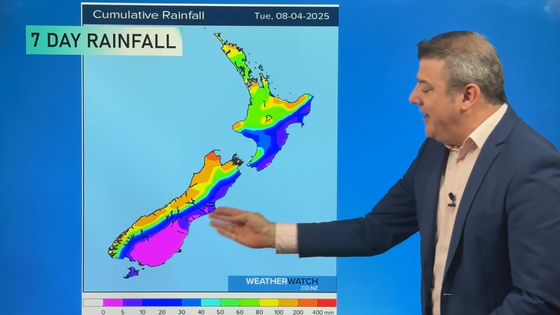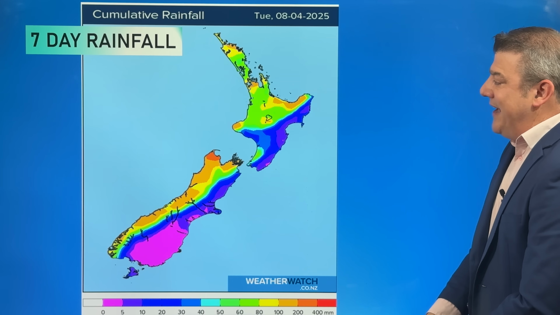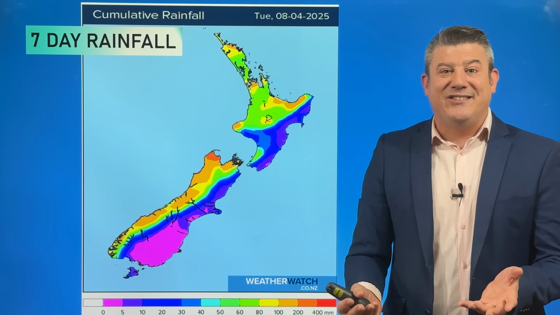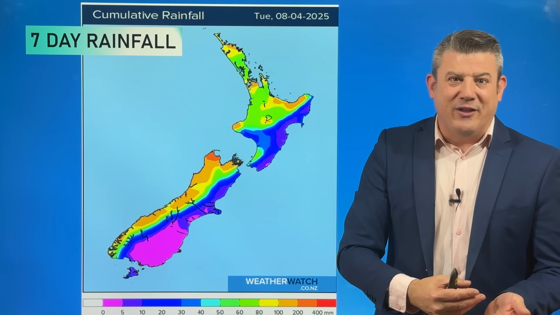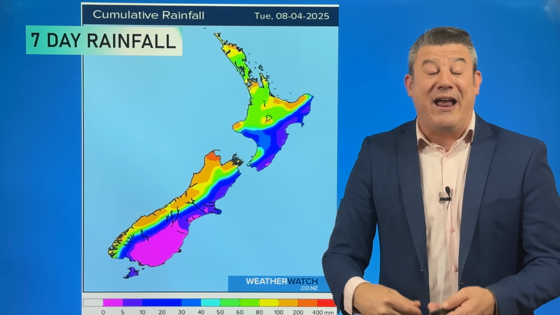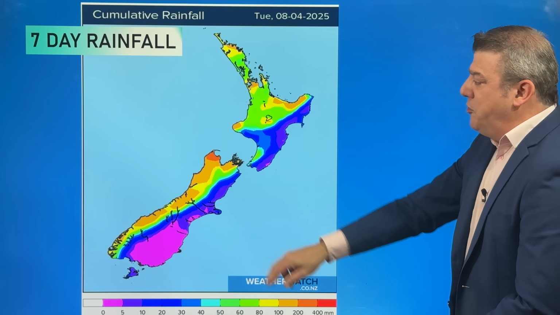And over in the east here, the pinks and the purples, that's the very bottom of the scale. So not much coming for eastern New Zealand. To be honest with you, that's quite a good weather map. It's balancing out where it's kind of gone wrong this year. So the east gets a chance to dry out a bit because some of the east is wetter than it should be, and the west desperately needs the rain, but we don't want too much of a good thing.